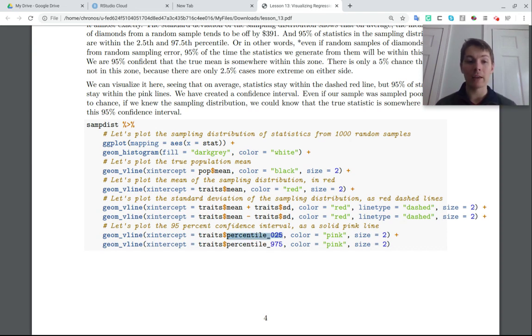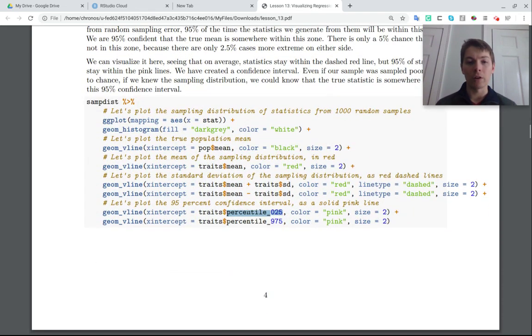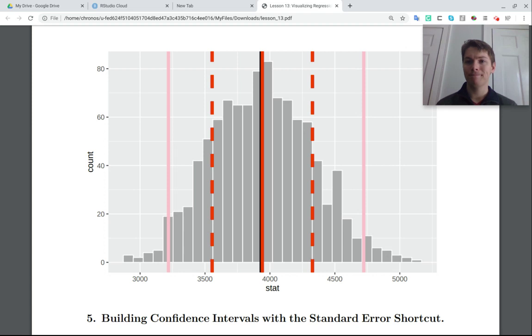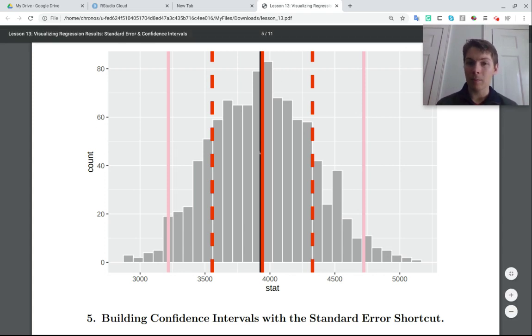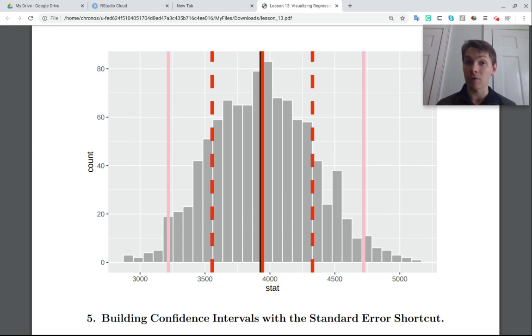So we're just saying like x-intercept equals 3,218 for this one and 4,000 and whatever for that one. Let's take a look. Boom. There you go. We can see there's a black line here, and that's the population mean. We can also see right next to it is a red line. That's the sampling distribution mean. It's supposed to be very close to the population mean.